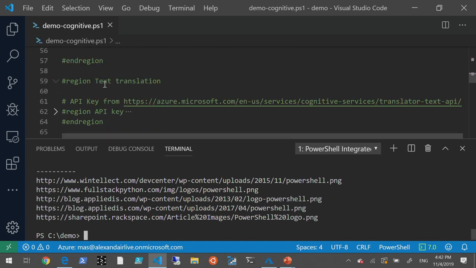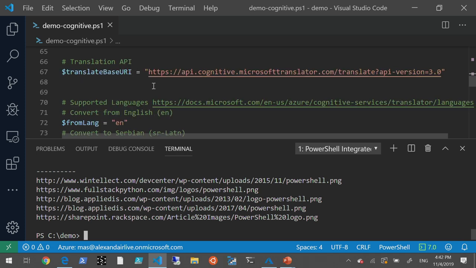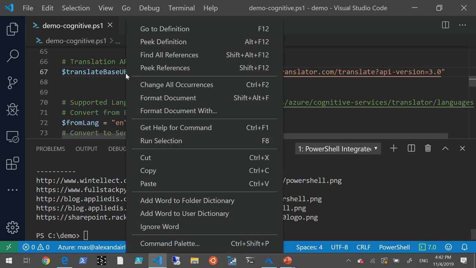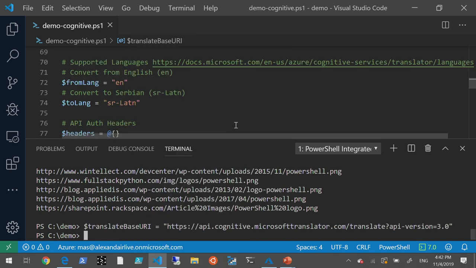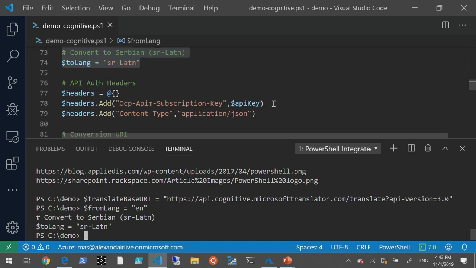For text translation, it's an interesting thing that you need to have the translation API URI. Once you have that, you define the languages from and to that you will use, and there is a list. I will share all these scripts with you later, so you will see all that. So I'm translating from English to Serbian. I need to define the headers as well, and I'm using here a new technique that you can learn: I create an empty hash table and then I add keys.